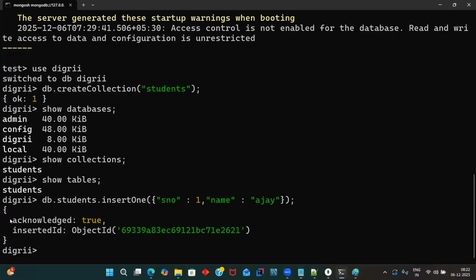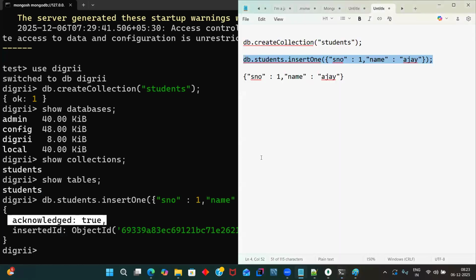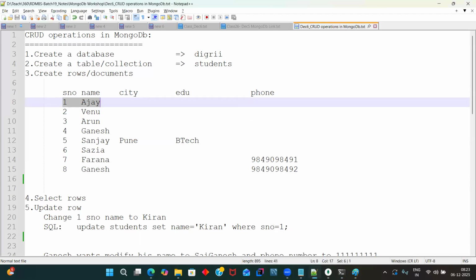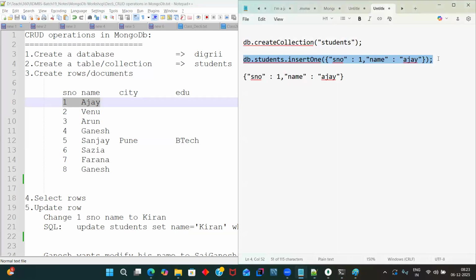You got a message, acknowledged true, nothing but your row is created successfully. And what is this object ID? I'll be discussing it in the next 10 minutes. But you got an acknowledgement true, meaning the row was inserted. Now tell me guys, how to insert the Venu row?